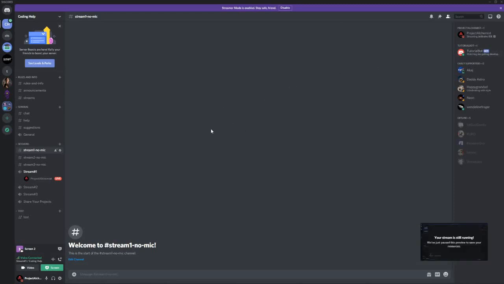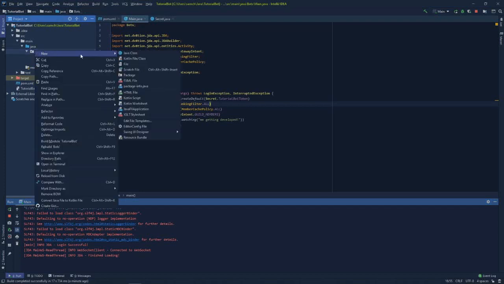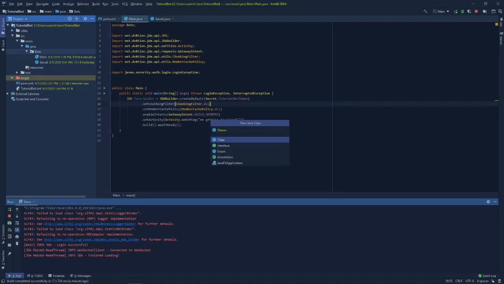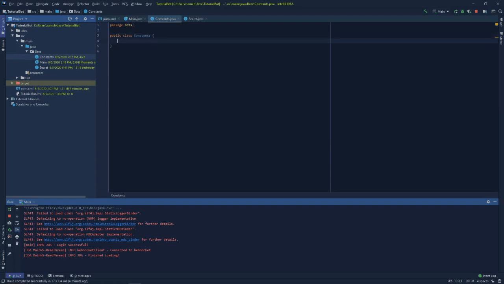Right, so what we're gonna do is create a class in the bots package. We're gonna right click on bots, hover over New, click Java Class, and make a class called Constants. This class will just contain a bunch of variables with constants, like we did for the secret, how we had a token variable. We're gonna have a bunch of other constants and variables in this.